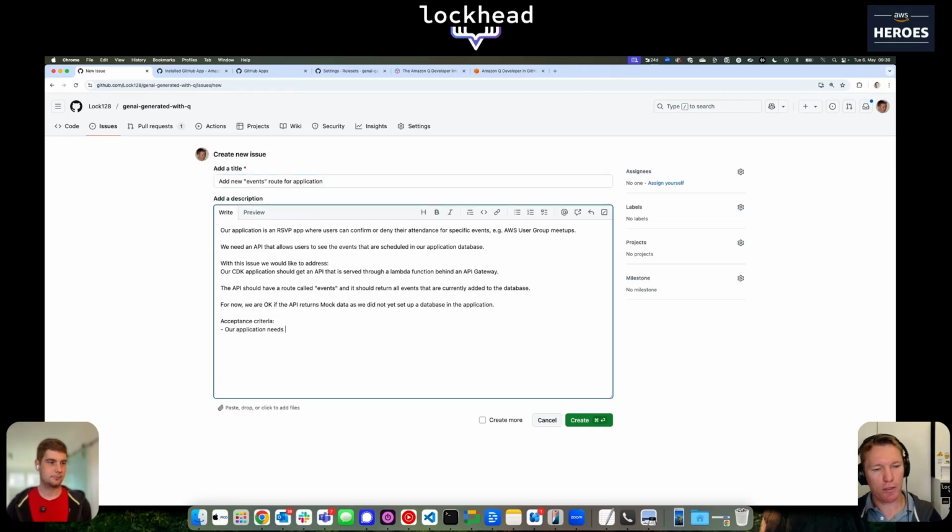Our application needs to contain an API gateway with one route to retrieve the events. Our application needs to have a Lambda function written in TypeScript that is served behind the API gateway route. I think let's try and let's see how far we get, right? Maybe we can then iterate on top of that.